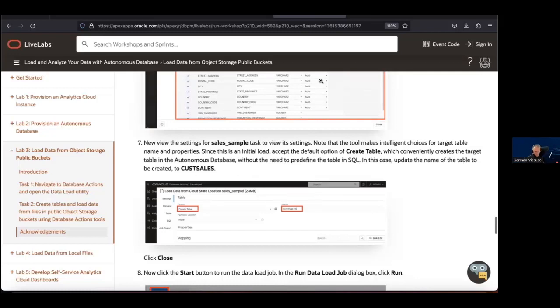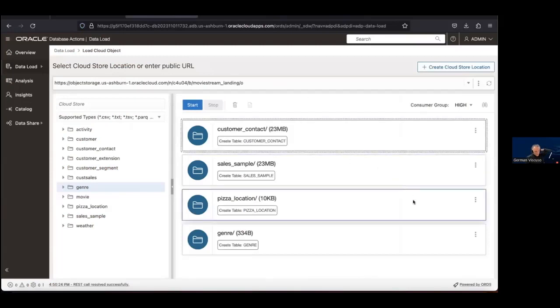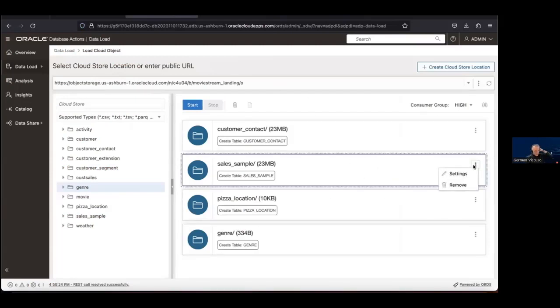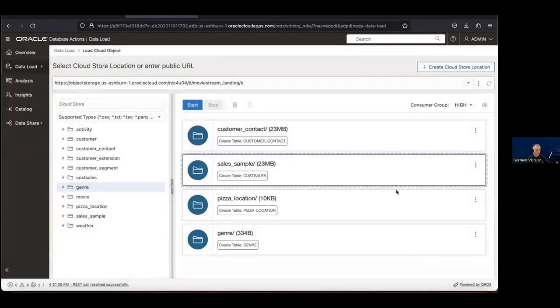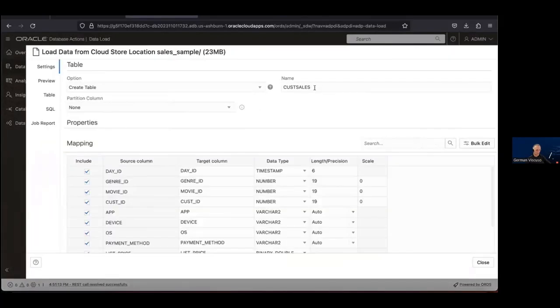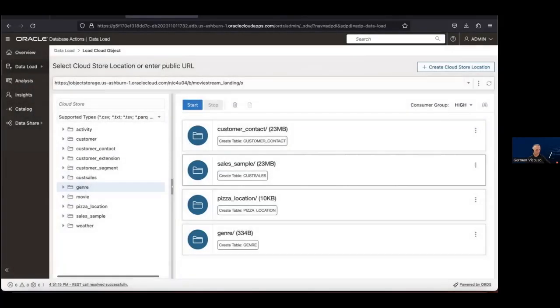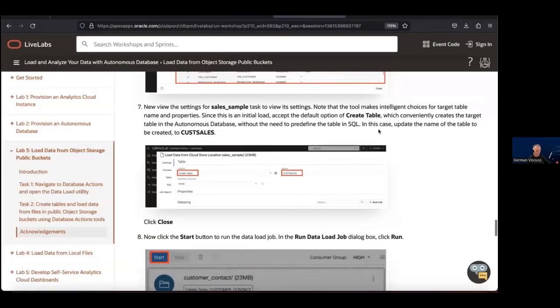Okay, and this is the sales sample. So you can say, for example, okay, sales sample, I don't like the table name. I want to call it cost sales. Okay, and I'm clicking close there. There's no save, but clicking close basically keeps what you just said. As you can see, cost sales is still there, okay? So I think we're ready to go right now.